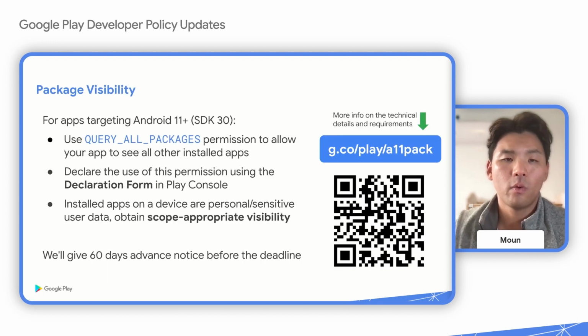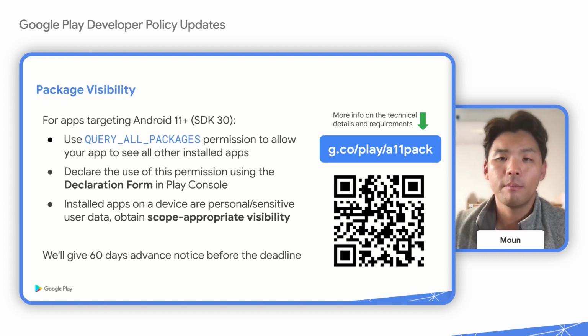And just a reminder for apps targeting Android 11 and above, please use the query all packages permission to allow your app to view the full list of installed apps on the user's device. If your app meets the policy requirements for acceptable use of query all packages permission, you will be required to declare this and any other high-risk permissions using the declaration form in Play Console.